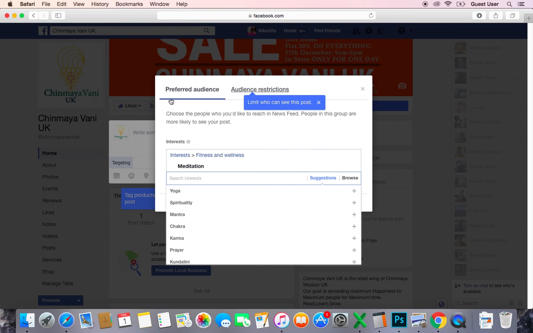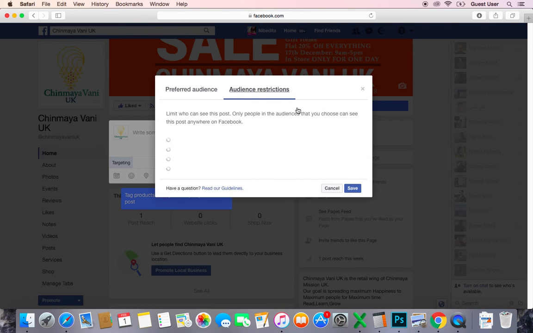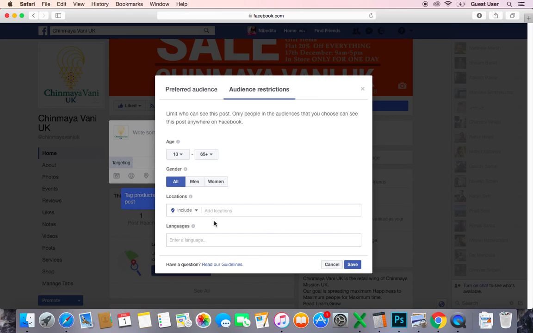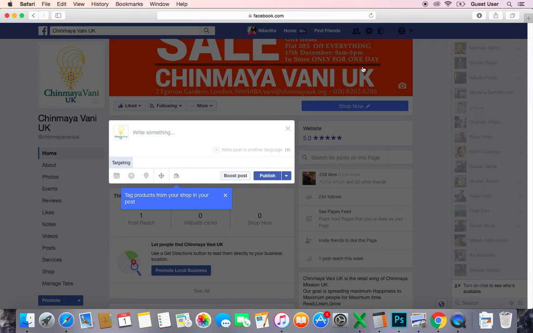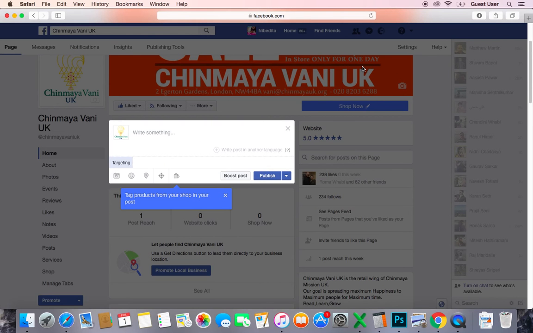So you can have preferred audience, or you can have audience restrictions. Age, whatever it is that you want to restrict it to. So let's say you want to restrict a particular post to just women because it's targeted towards more women for Women's Day, or anything specific, or senior citizens or teenagers. So you can kind of tailor make the post for that, so that more of those people will be able to see.